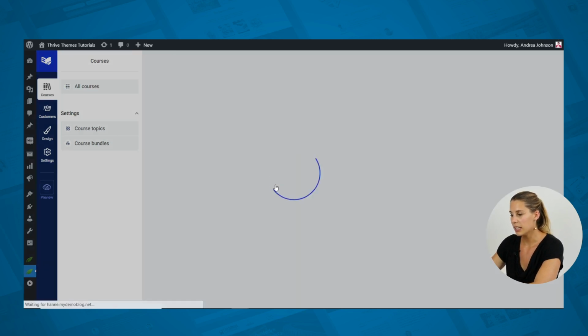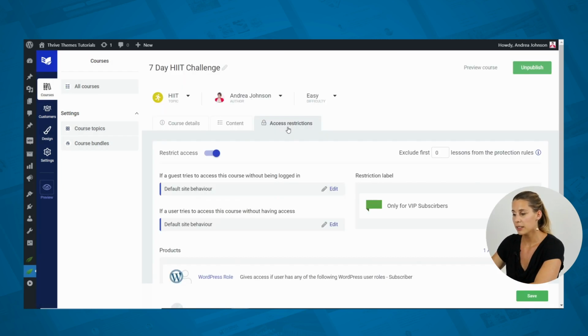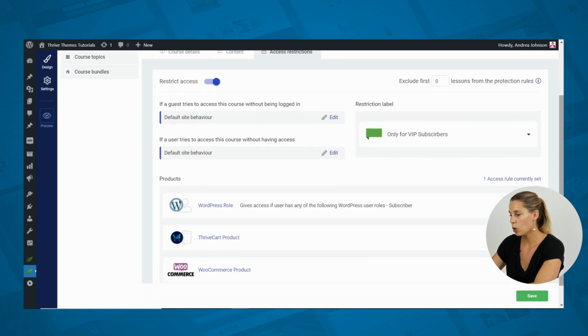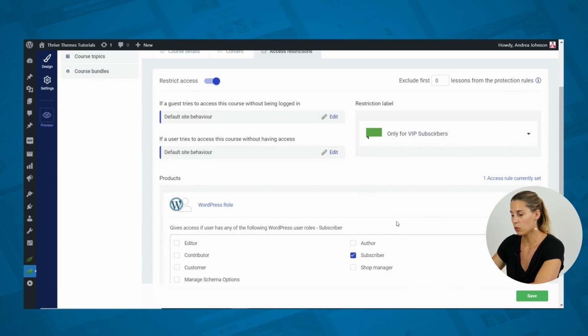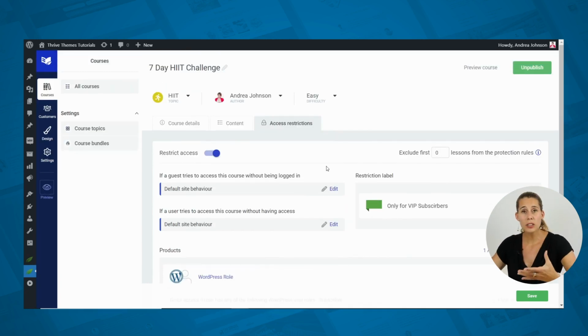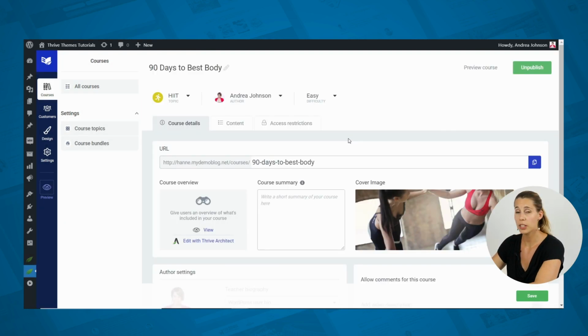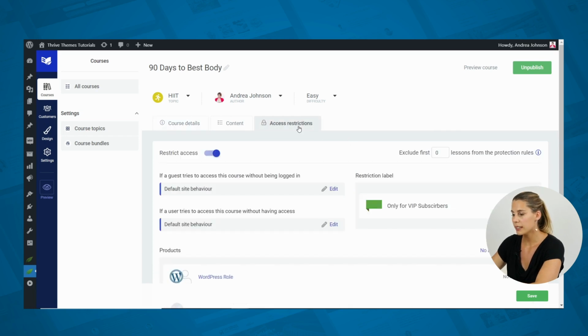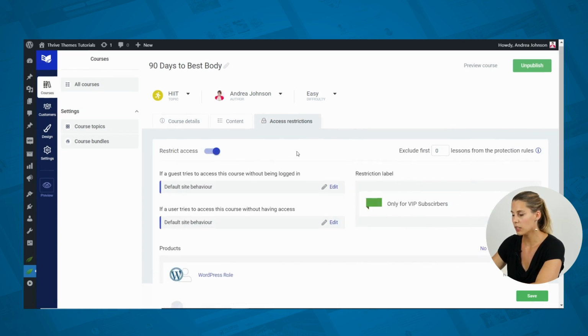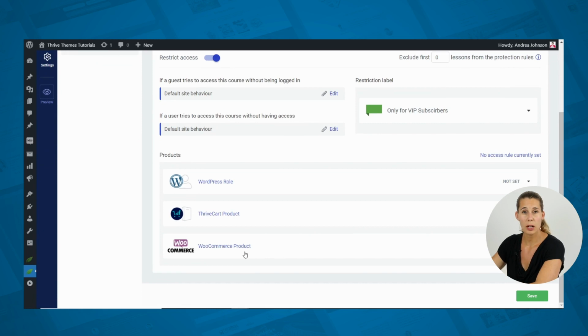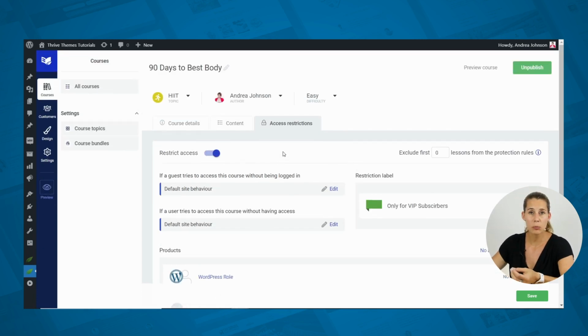The 7-day HIT challenge has the access restrictions set to restrict access, and then the WordPress role is chosen to be a subscriber. This means that only someone who is subscribed to the website can access this course. For the 90 days to best body, which is our premium course, the access restriction is also set to restrict access, but we are using a WooCommerce product in order for people to be able to buy this product and get access.